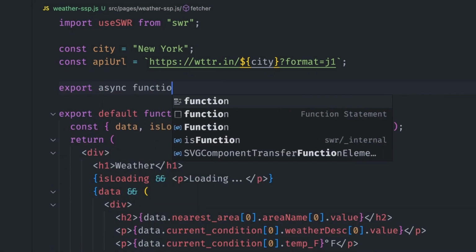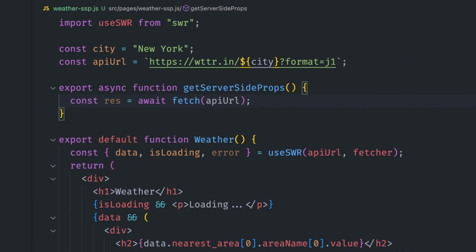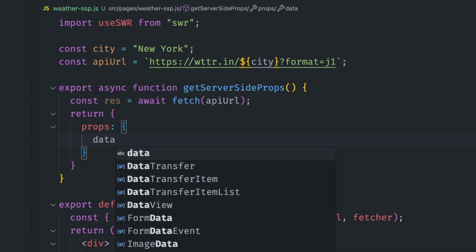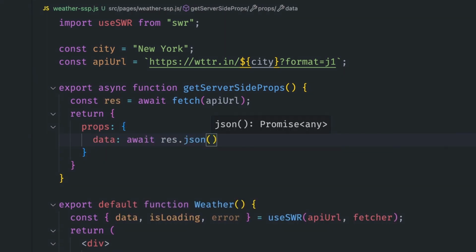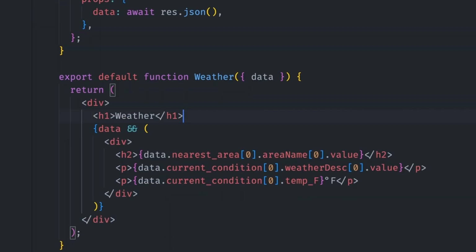We first export the getServerSideProps function, and inside it, we fetch the data and then return an object with a props key. This is required in order for the data to get passed to our component as props. In our case, we want to pass the data prop, so we set the data to the JSON value of our fetch response. We can then get the data prop in our component through object destructuring. We should also remove the loading indicator since we won't be needing it.